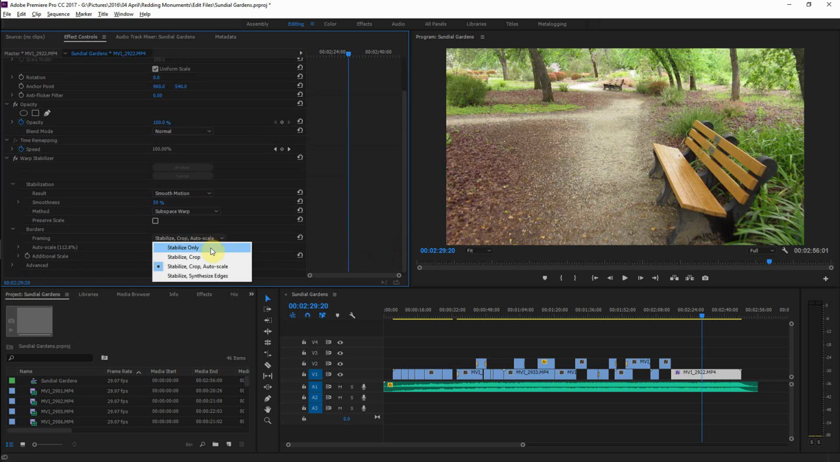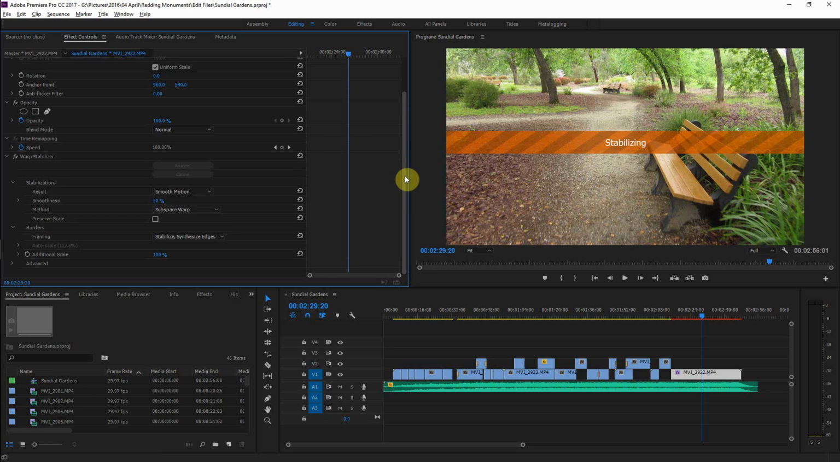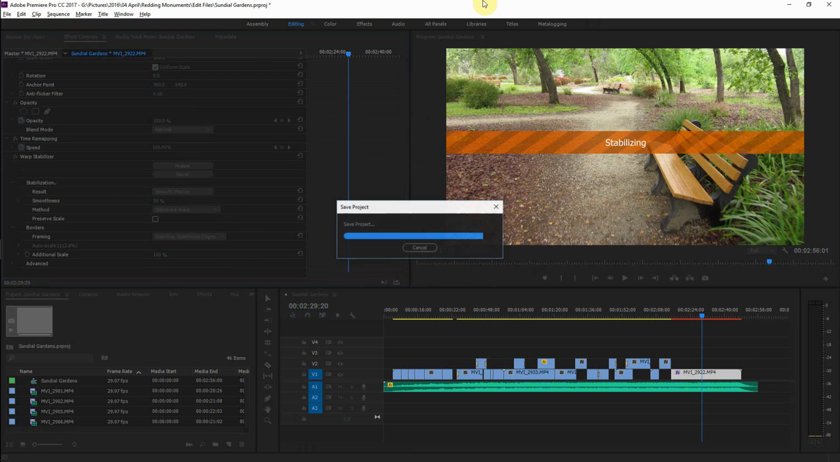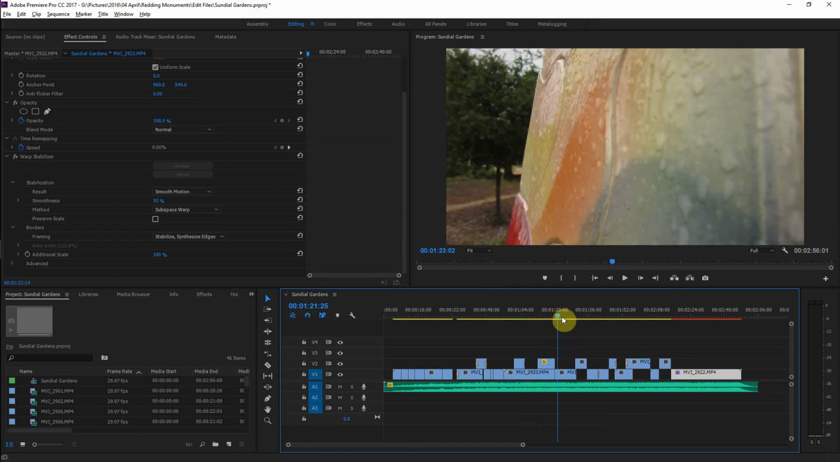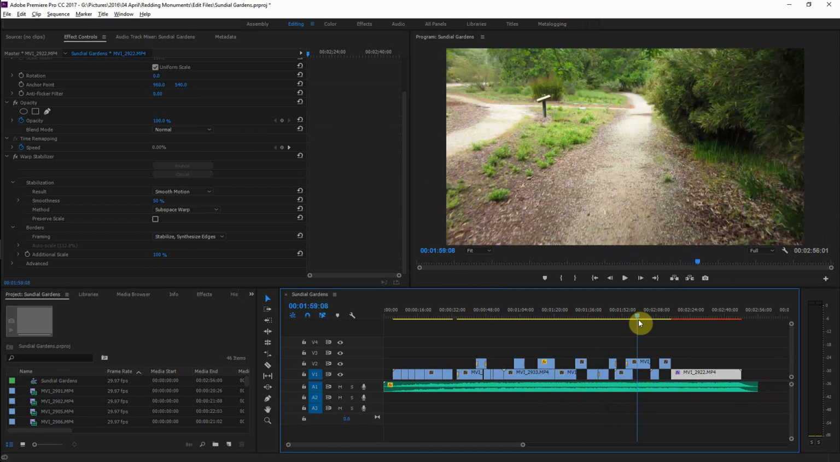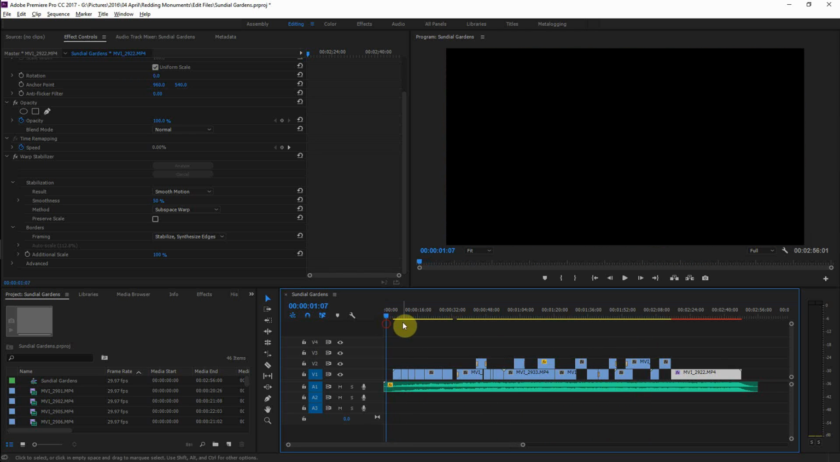Let's see. Maybe stabilize, synthesize edges. It's gonna have to do it again, isn't it? It's gonna have to analyze again. I hope not, because no, it's not gonna analyze. It's just going to stabilize. So I may use that on a few other clips. One thing that really taxes the computer besides stabilization is adjustment layers, which I am a fan of.